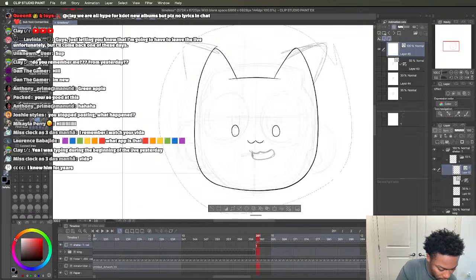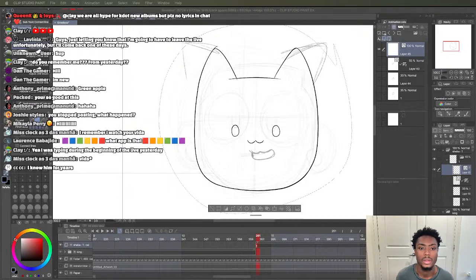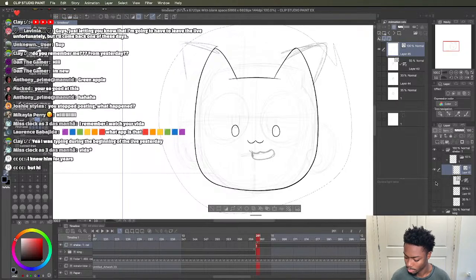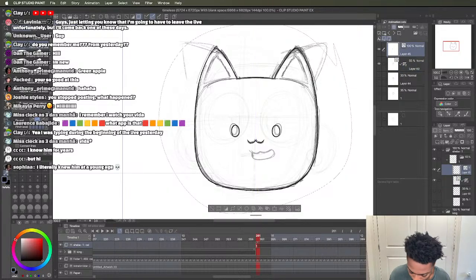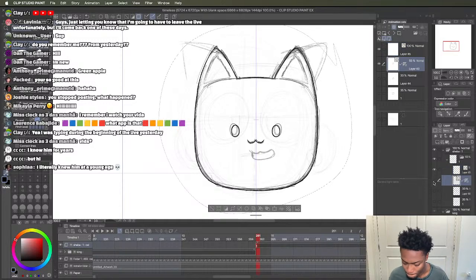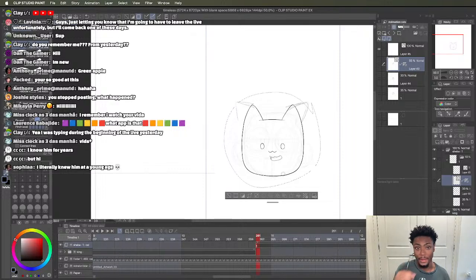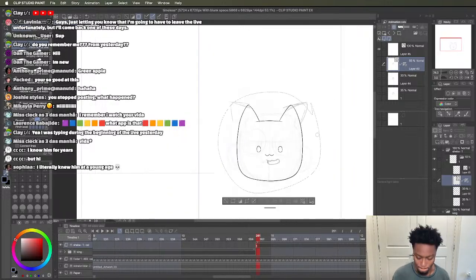Gonna move this. Let me make this 100 real quick. Let me see what you guys are saying. What app is this? This is what is this? Clip Studio Paint. Yeah. I don't know why I couldn't say that. Ugh. There we go. All right.